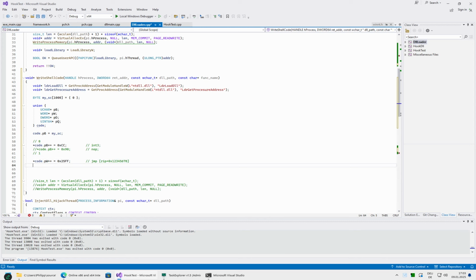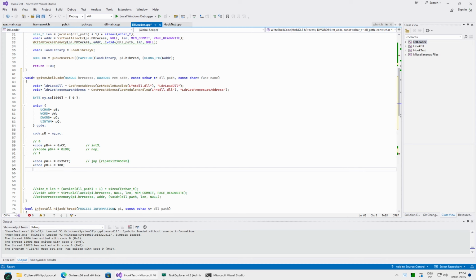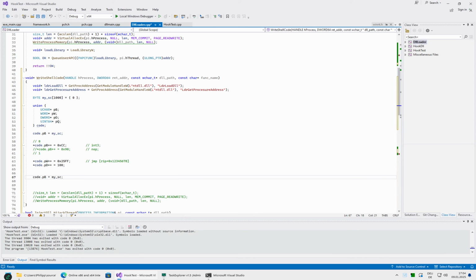And the next thing will be code punct double word plus is equals, and this will be the actual offset, which we don't yet know. So let's leave it at 0, or maybe not at 0. Let's leave it at 100. Doesn't matter. And now, so that we're on the safe side, we'll just reset this, plus equals 100.